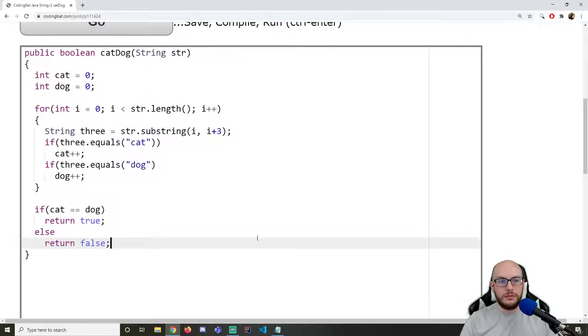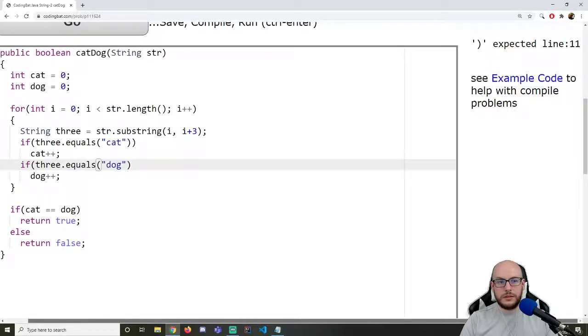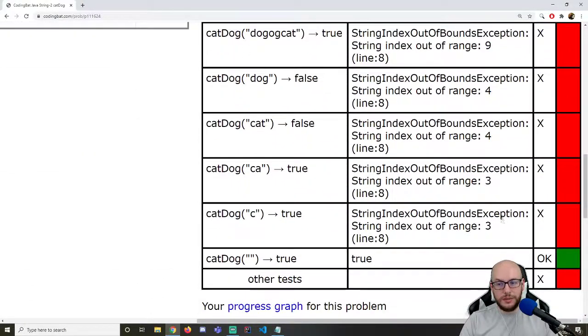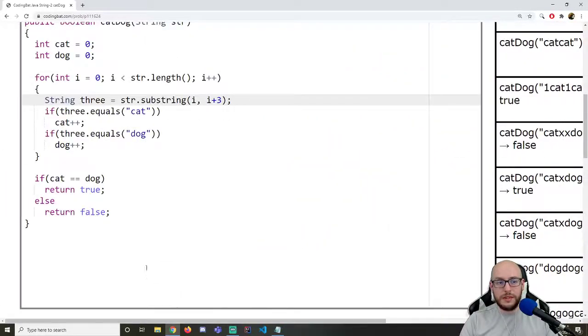I'm going to hit the go. See that I forgot a parenthesis on this if statement. I'm going to hit the go. And we got index out of bounds. Same problem as last time.